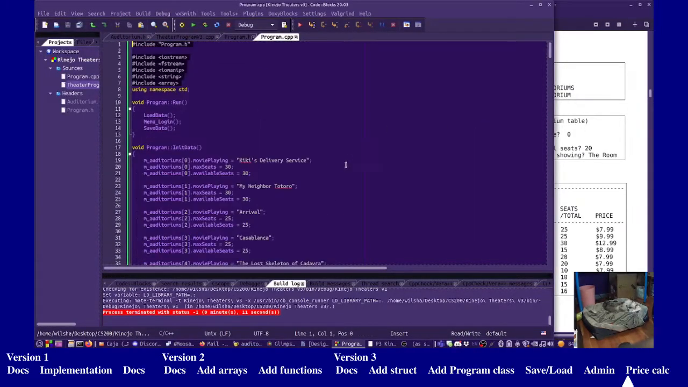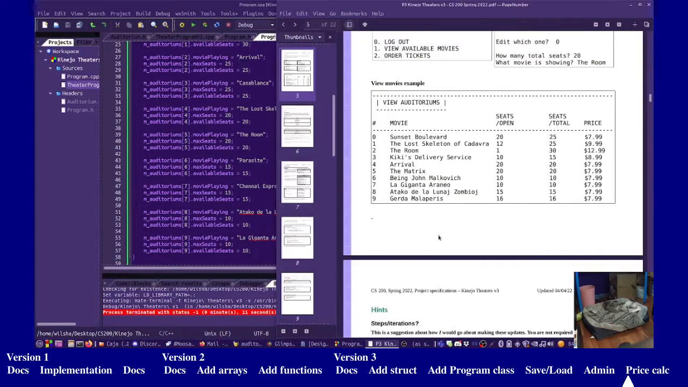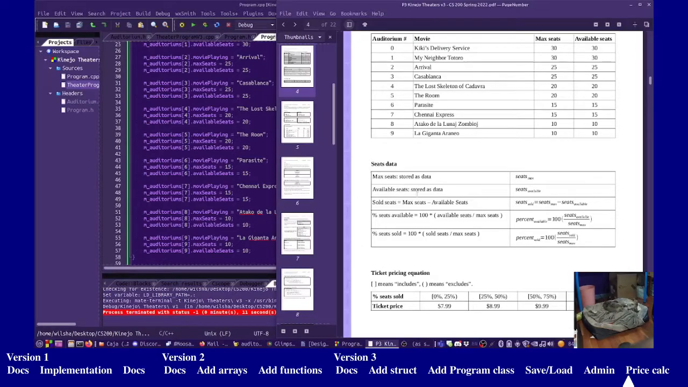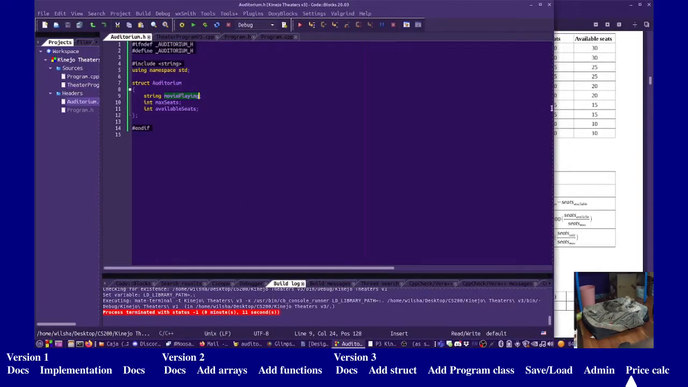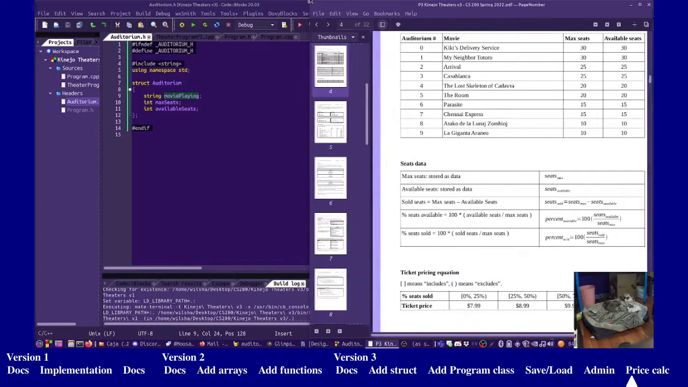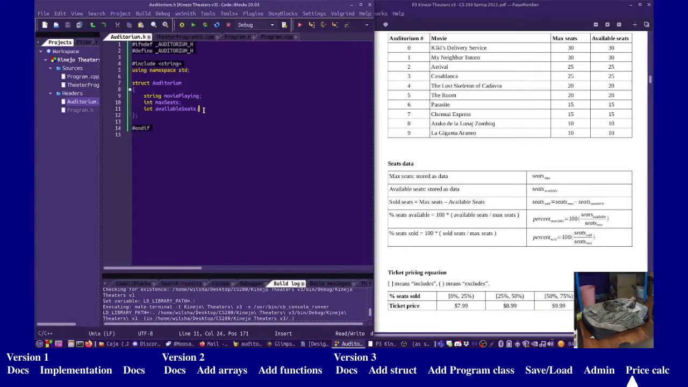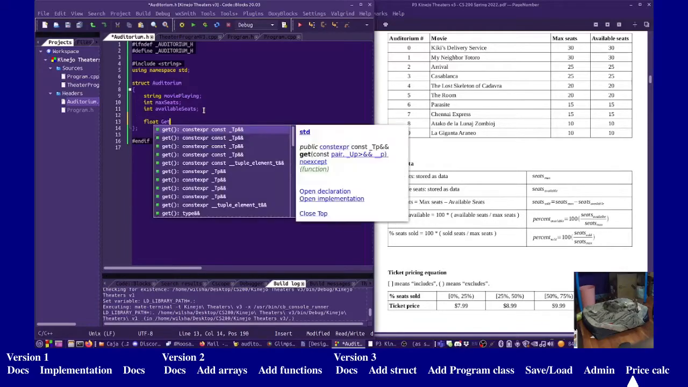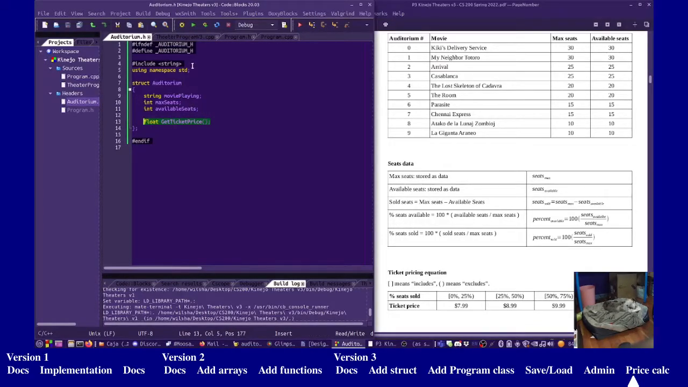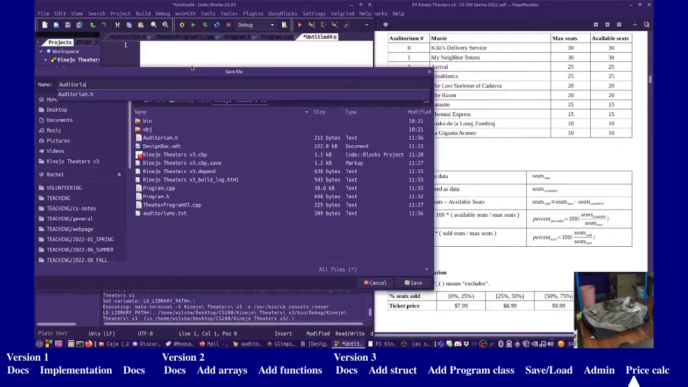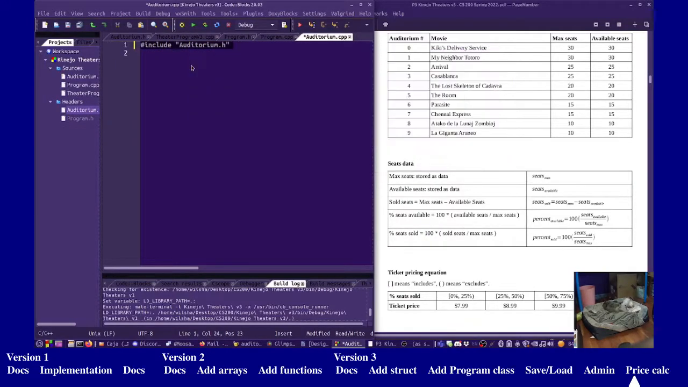We still need to do the ticket prices. There's several ways we could do this, but up here we have the formulas. Basically, if 0 to 25% of the tickets are sold, we are going to set it to $7.99. If 25 to 50 are sold, then it's that, and so on and so forth. So we can add a function into Auditorium, which would probably be the best place for it because it's specific to a specific auditorium. But it could also go in program. But what I'm going to do is float getTicketPrice, create a function here. I'm going to now need to create an Auditorium.cpp file, include Auditorium.h. It's going to be Auditorium::getTicketPrice.